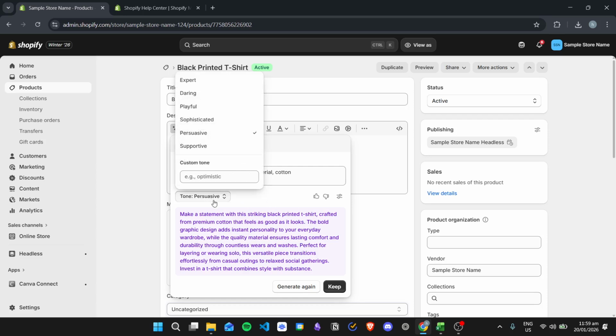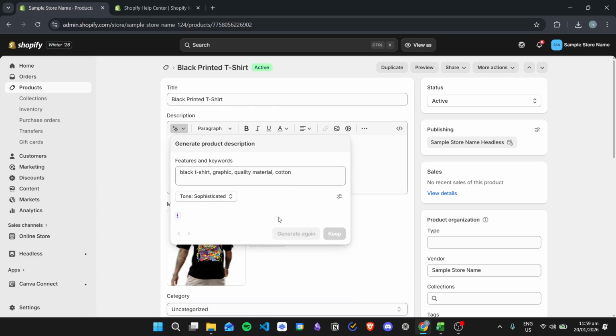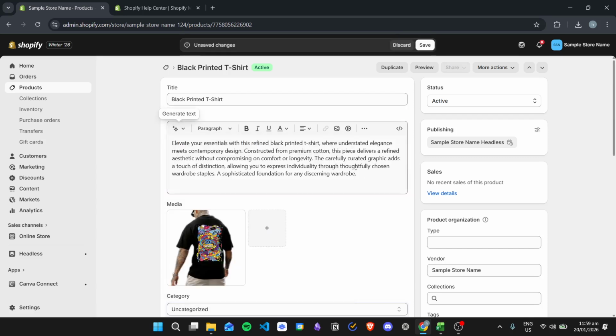So for example, if we change this to like a sophisticated tone, then generate again. So it will create a different text right here for your product description. And then you can just click keep if you want to use that as your product description, and then click save.